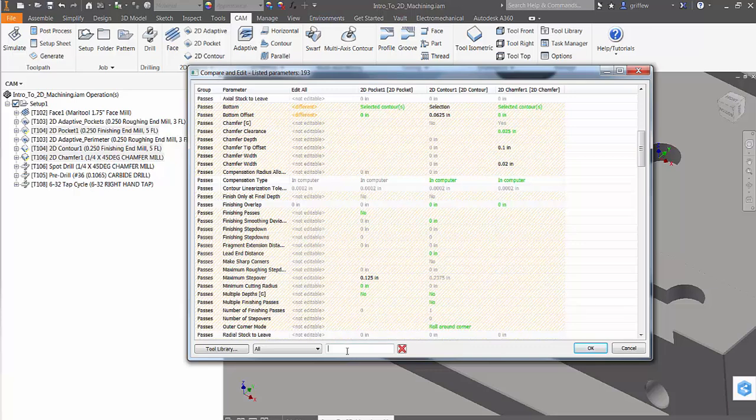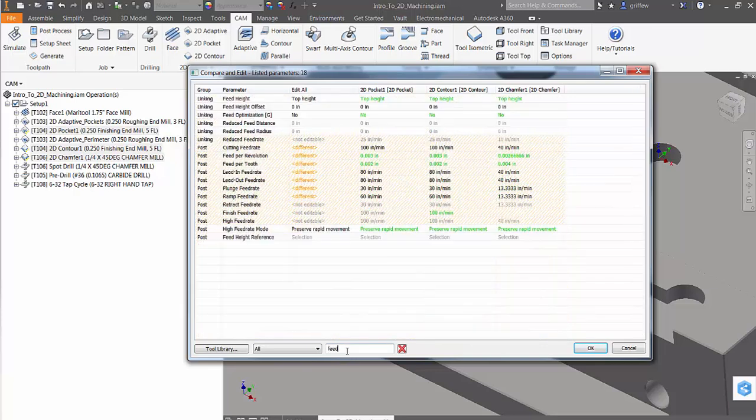I'm going to filter the list to find the feed height plane and the feed height offset to change the parameters. In this case, I'd like to use the stock top for the feed height for each of these operations, and I want to ensure that each operation has a common value for the feed height offset.